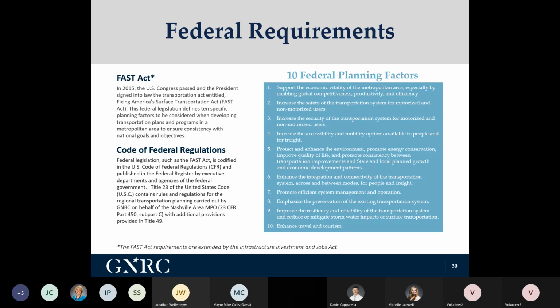And I'll just point out a couple of those. One of them being supporting the economic vitality within the metropolitan area, protecting the environment, and enhancing travel and tourism. And I think some of those, as Michael noted, overlap with a lot of the other plans and programs within GNRC, through the SEDS that we recently adopted, or our work with the Tennessee Tourism Council. And so I think that highlights another one of those main reasons for the integration, to better link some of that work and leverage some of those investments.